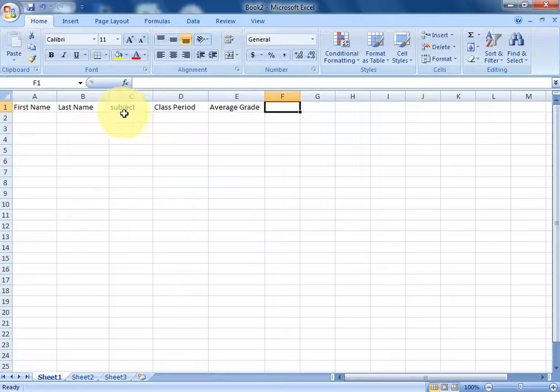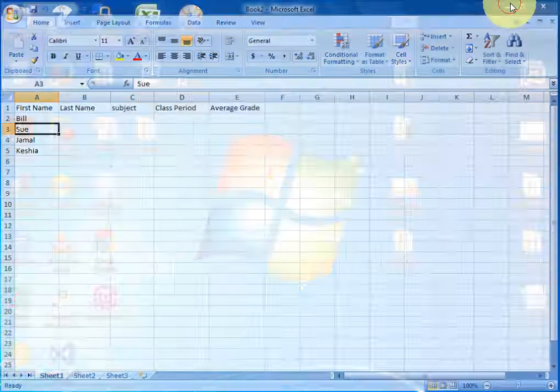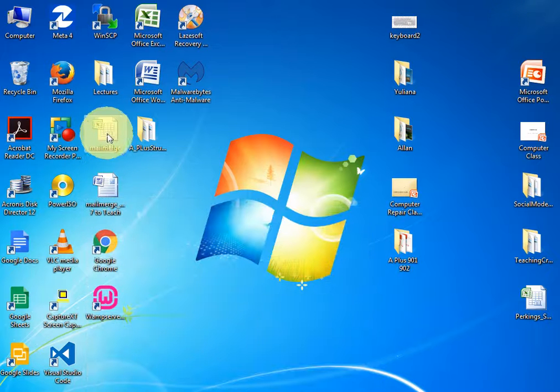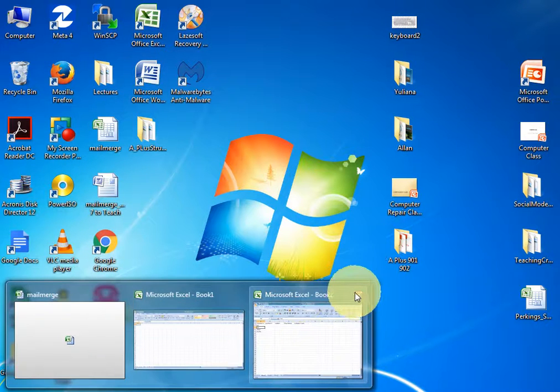Now, in this file we have to type what is given to you in class. For example, the first student will be Bill, the second one will be Sue, the third one will be Jamal, and the last one will be Kisha. You have to complete all of these, and then save it in My Documents as mail merge. What I'm talking about right now is provided in the lesson. Now I already have done this for you, so I'm going to close this.